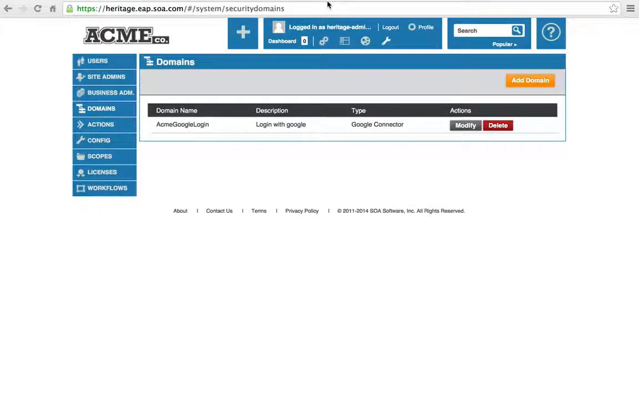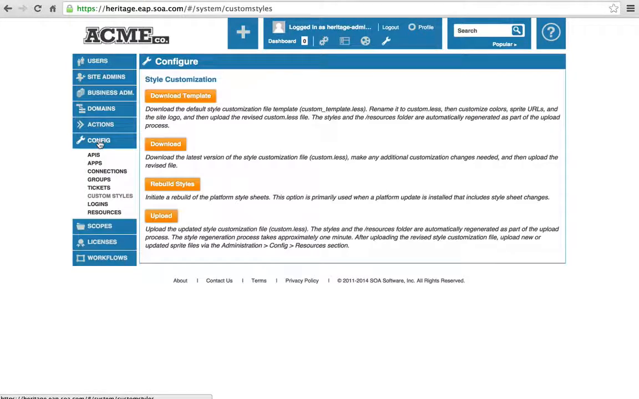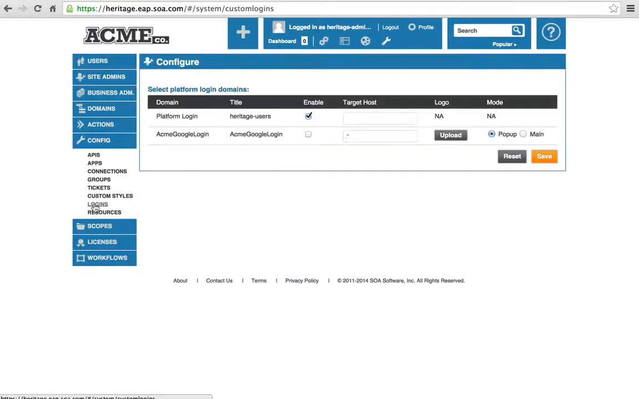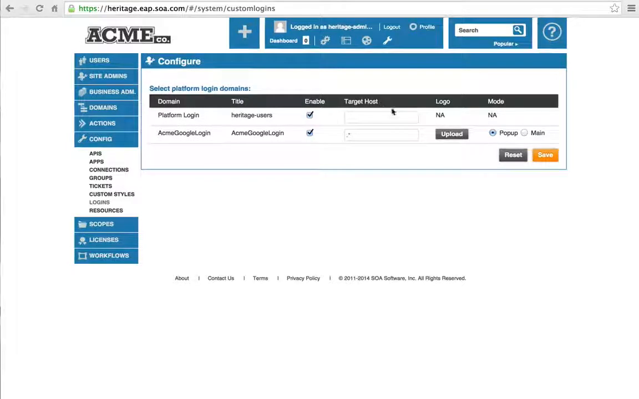Now that we configured the Google security domain, we can now configure our login to allow our users to use their Google credentials. To do that, we click on Config. We click on Logins. You can see right here the Acme Google login, the security domain we configured. We want to enable it. We upload an image.